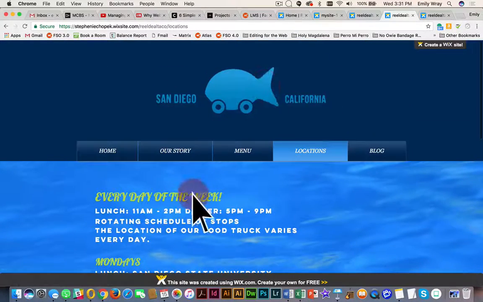Under locations, here this is what we were talking about on the other page. You've used a decorative font, but you've used it in all caps, and because of that, it makes this very difficult to read. I didn't see that same issue over here on the menu page.